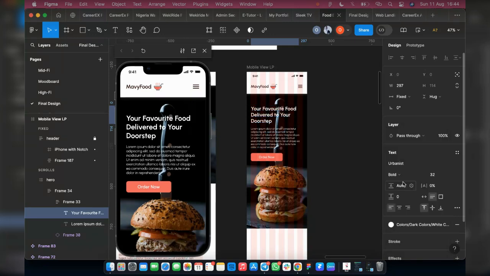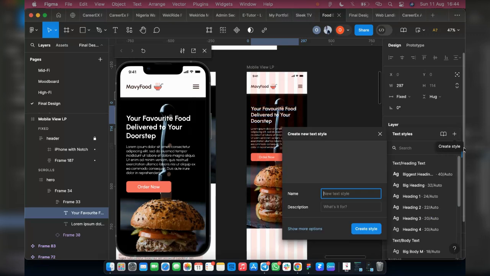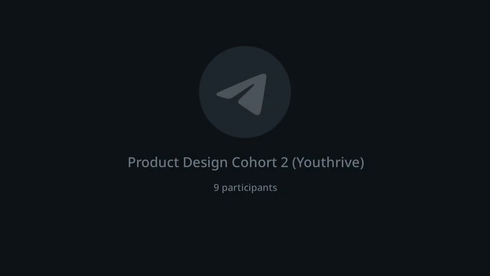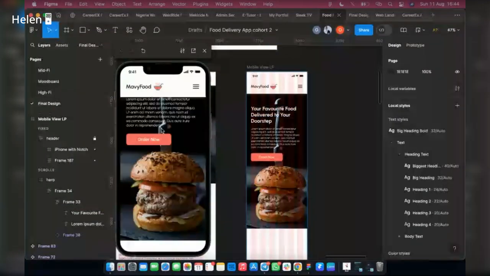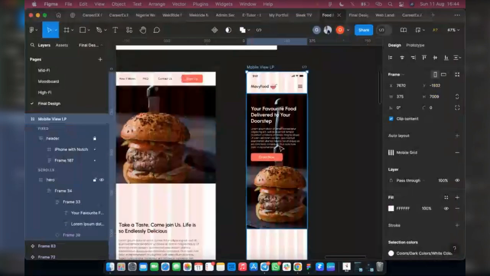So this is where I'm going to set my local style. Once I set my local style, it's going to be big heading. Let's call this bold. Once I create it, I'm going to move that and go to my style guide and then include that. This is how it's going to look. Let me scroll. So I am done with the hero section.